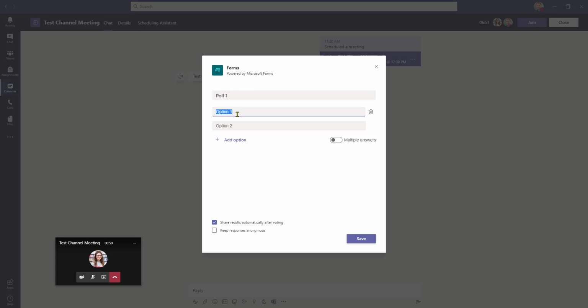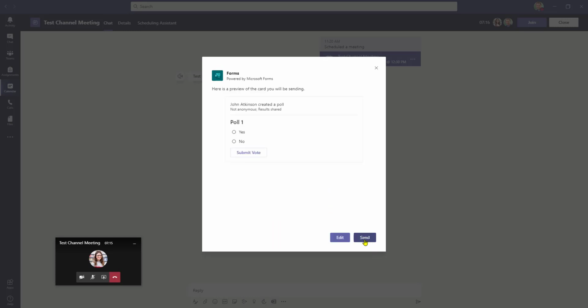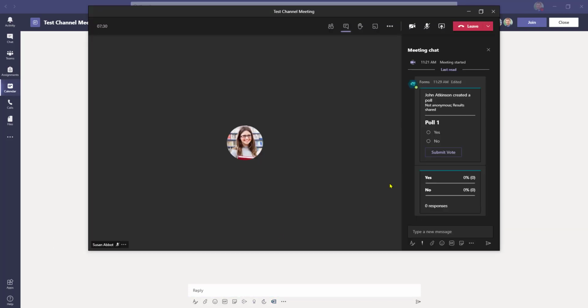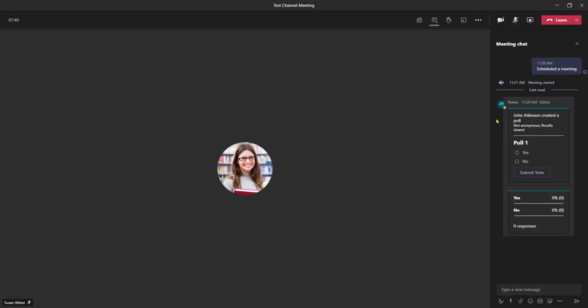That will open up my polling form, put in my question, poll 1, yes, no, and again I can either keep the responses anonymous, I can share the results automatically after voting, and then I can select save and then send. So the poll now appears in our chat area. However, let's go back to the meeting, and as the teacher we can now see that the poll has been placed into the chat area.